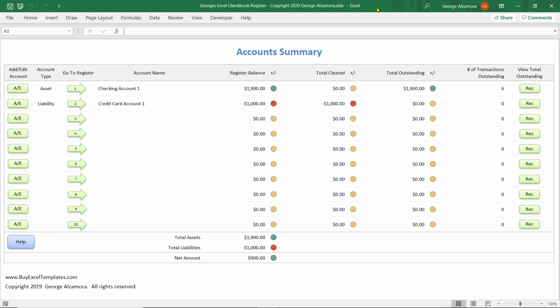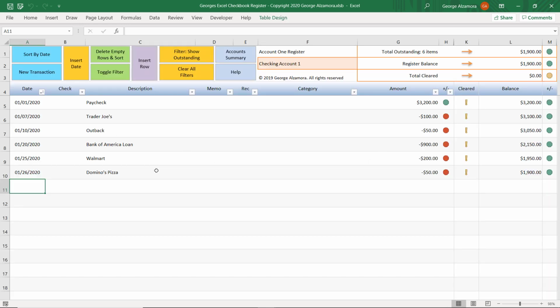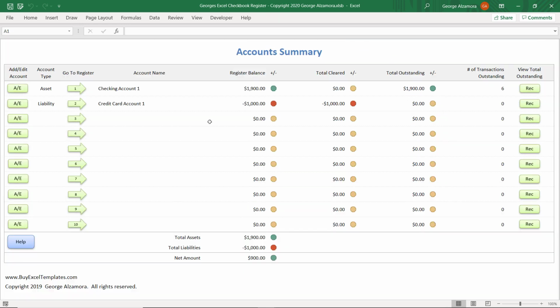I'm going to go over George's Excel Checkbook Register. This is a Microsoft Excel template that helps you keep track of your financial transactions in simple to use registers. There are two main sections in this software: the account summary, which is what I'm in right now, and the registers. This right here is an example of a checkbook register. So I'm going to go back to the account summary.